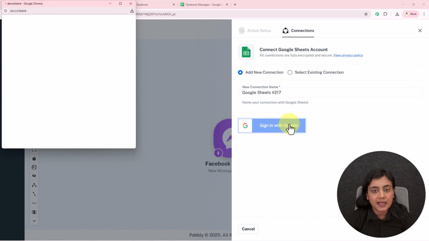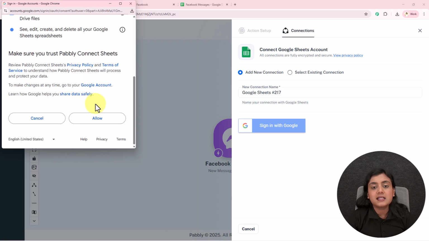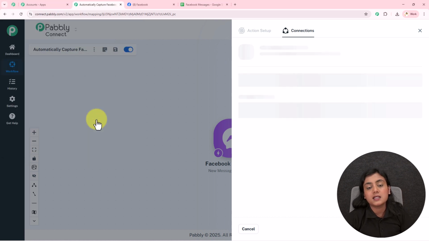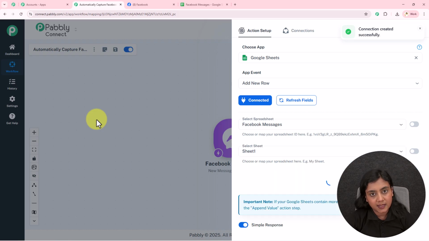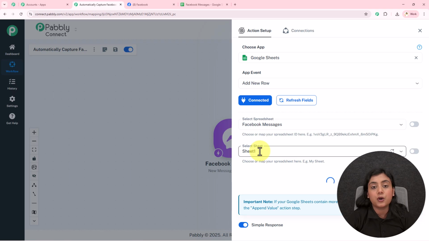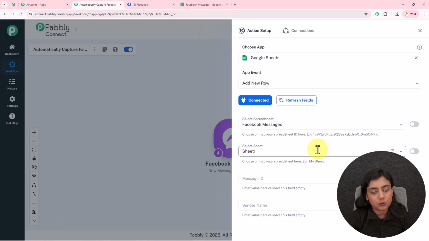For that, click on this sign in with Google button. Now this is the account with the help of which I have created my spreadsheet. So I will select the account from here. And then it is asking for the permission, the access for this account, for which I'm going to click on this allow button, as this is a safe process and my data is completely safe with Pabbly Connect. Now firstly, we need to select a spreadsheet and sheet in which we want to create the record. I have created a spreadsheet in the name of Facebook Messages, and there is only one sheet, sheet 1. So I will select those details over here. You have to select the details of that spreadsheet and sheet in which you want to create the record.